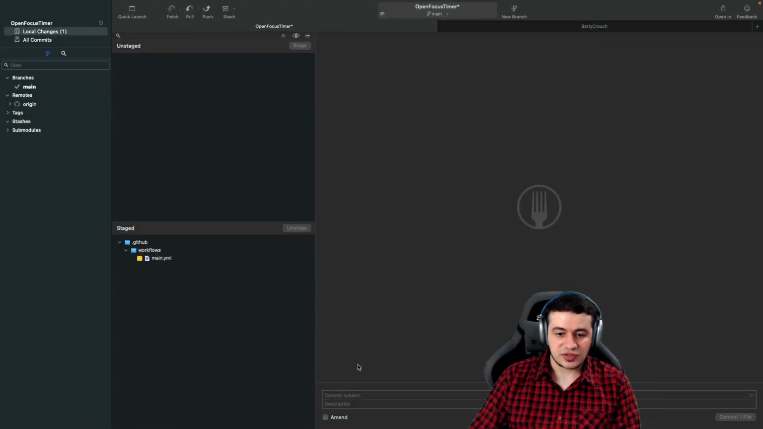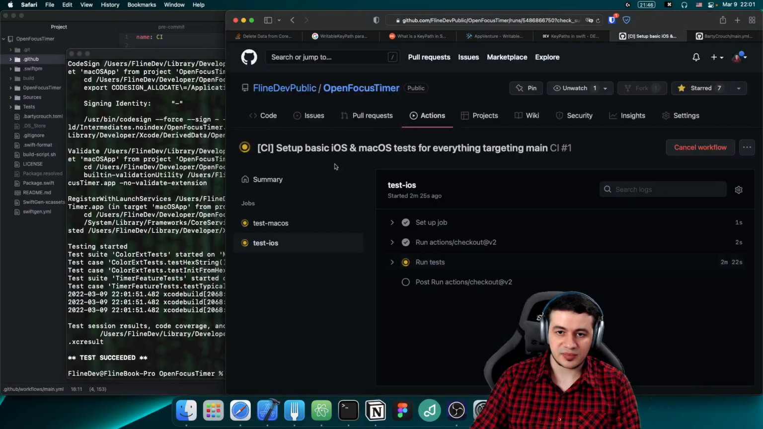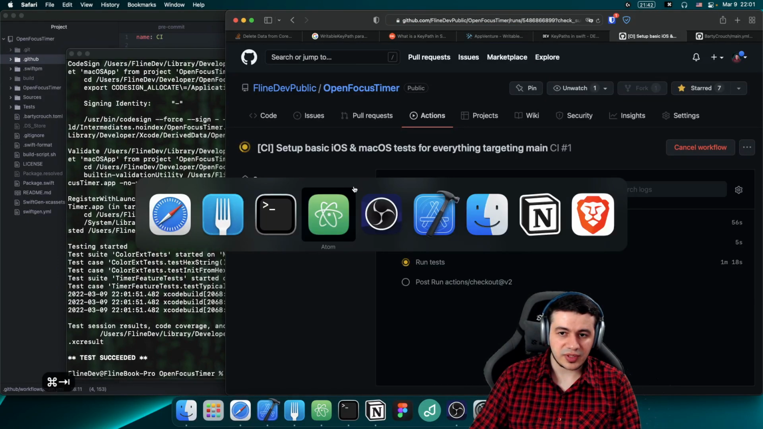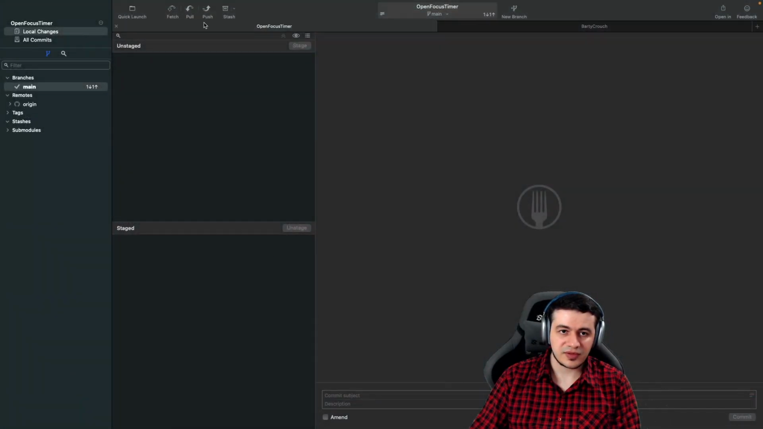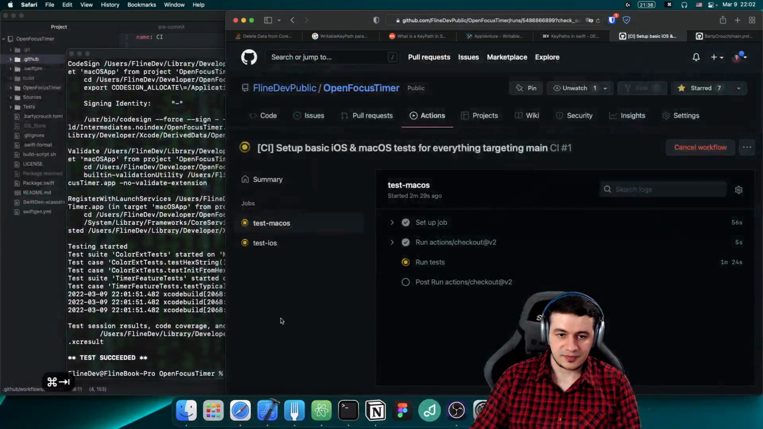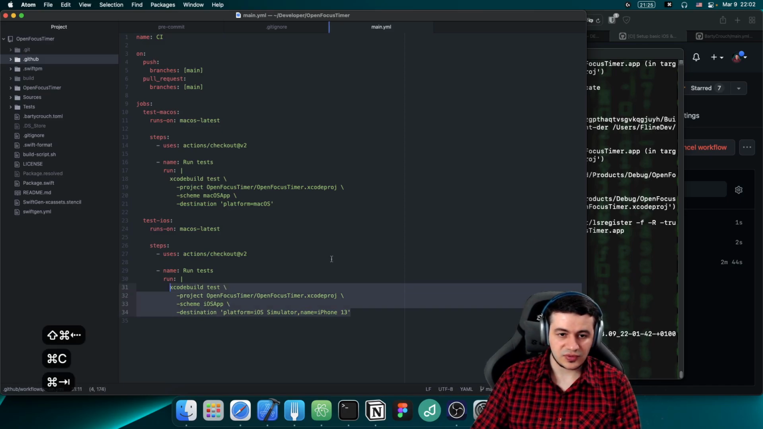Let's make this change. Let me actually amend. We'll force push it. They will run anyways, even if I force it. Especially the iOS one. The macOS one should actually, this is now possible. This should also.